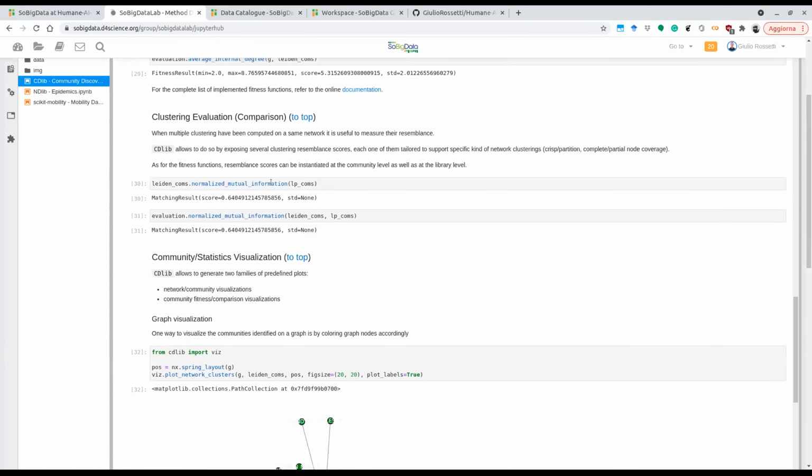Of course, the same thing can be performed even while comparing different clustering obtained on the same data. For instance, here we have the Leiden communities and the label propagation communities obtained on the network from before, so on the Game of Thrones network. What we can do is just apply a few similarity functions that will tell us how similar the two partitions are among them. Okay, so here we have something like 10, 12 different similarity scores, and this is something, for instance, to understand how the different algorithms are working on the same data.